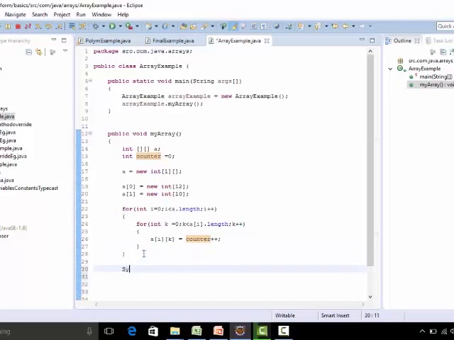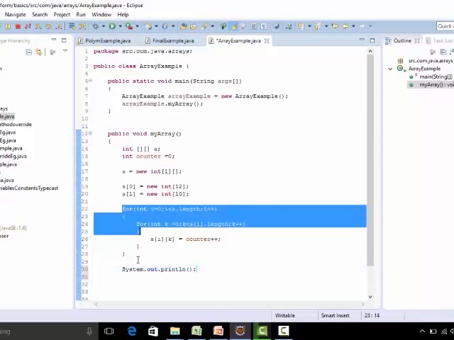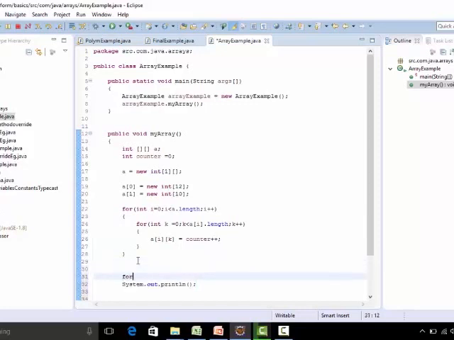So now I can print the array. In order to print that, I can use the loop again to print that array, or I can even use the for each loop. So I can just do that.